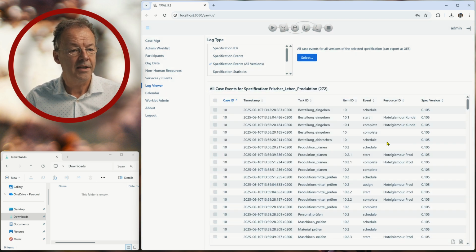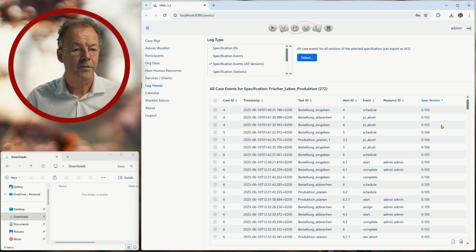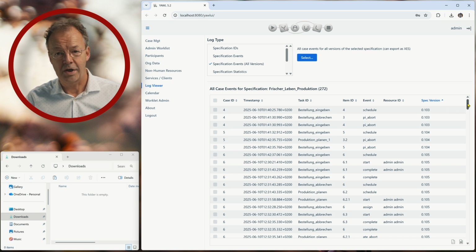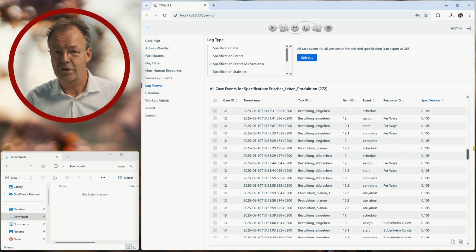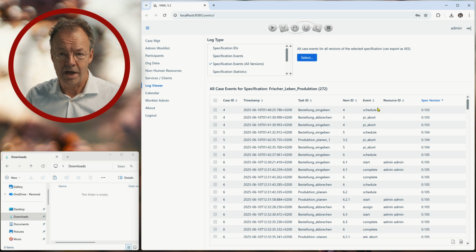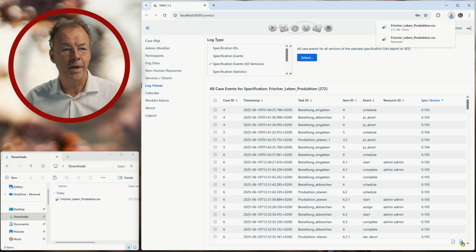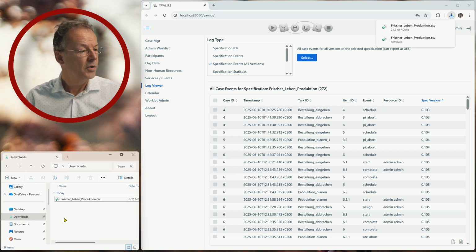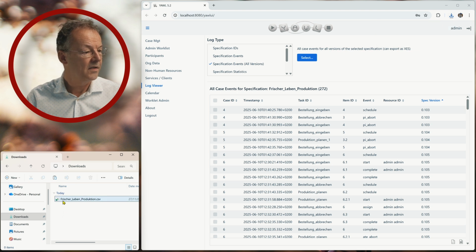And now you can see that we have the resource ID in one column, we have the case ID, the timestamp, the task ID, and so on and so forth. And we can sort according to every column here. So for example here, if we sort according to the specification version, we can see that we have work items for version 103, 104, 105. Most of them are version 105. And what we can do now is we can download the CSV file. So I will just click on this button here, and it will produce a CSV file that is in this folder now.